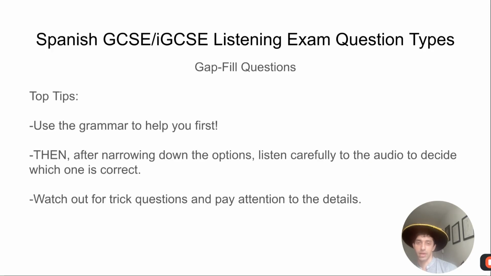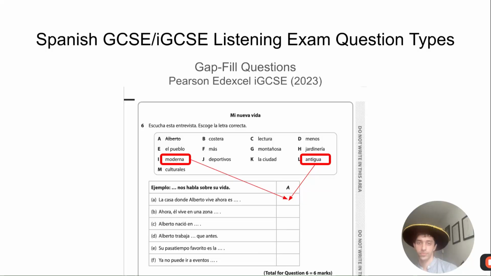So that is how I would approach gap fill questions. Use the grammar first. The grammar can really help to guide you, and then use the audio to decide which of your remaining options is correct. You can see there that for A, moderna or antigua would be our only realistic options, grammar-wise. And then you'd have to identify the answer according to the audio.